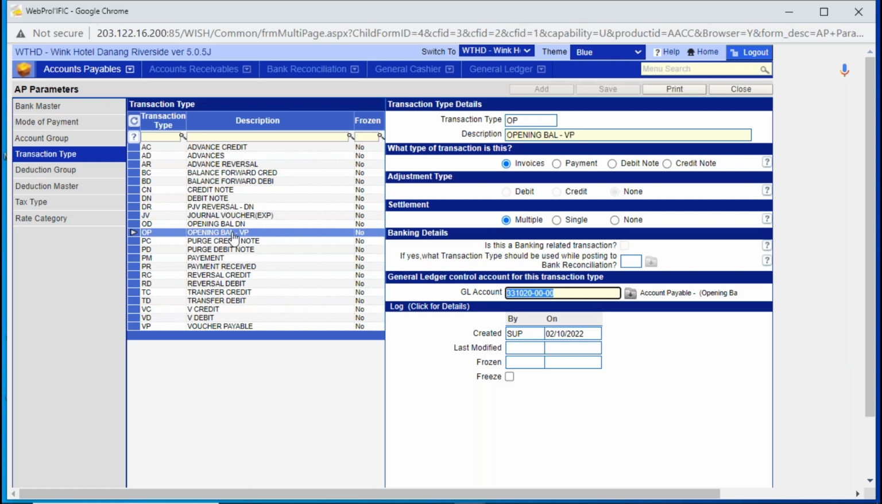This is just a temporary transaction type which is required to create opening balances in the system when the hotel is moving from one software to ours, or it is being used for the first time. Whatever they have from the previous system, it's for migration. It's to transfer the opening balances from the previous system to web prolific, which is why it is required. OP is why it has been created here as a transaction type. The name has been given as OP, opening balance voucher payable.